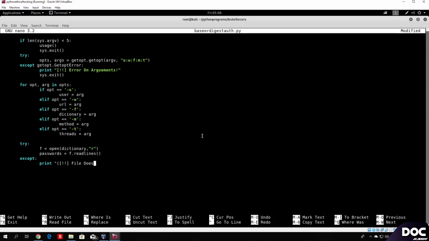File doesn't exist. And you can just type, please check the path, or please check if the path is correct. You can just print something like that, it doesn't even matter. What matters is that we actually close the program right after this, since there is no point in continuing, since that actual file doesn't exist.